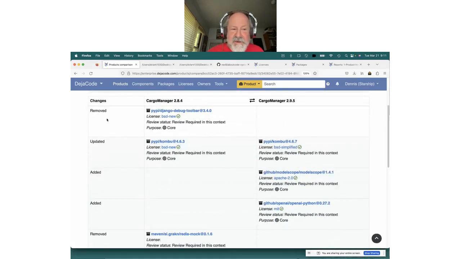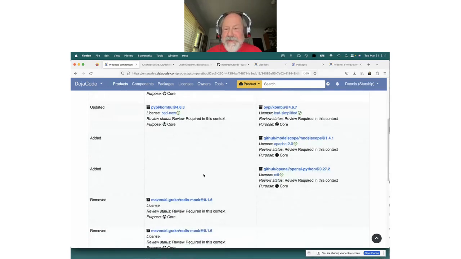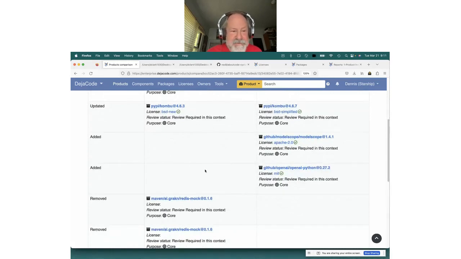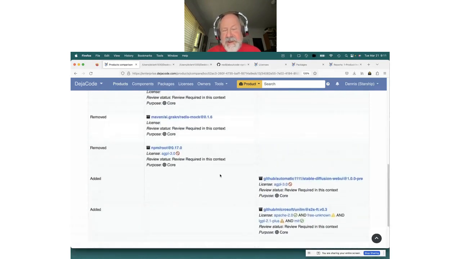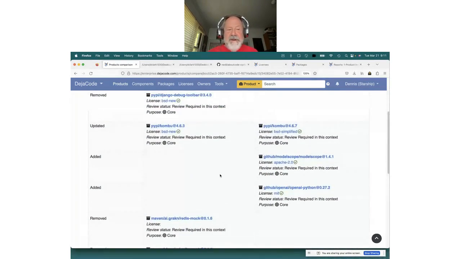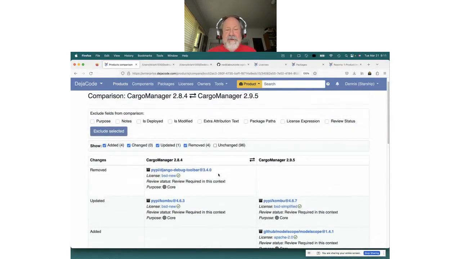And so we see that we removed something that was in 2.8.4, not there anymore. We updated the version on this package, Kombu, and we updated it to 4.6.7. Good move, because this one had some problems. I just happen to know that. We added some new packages and we removed some more. So as you can see, you can go through this and it quickly gives you an idea. Oh, maybe I better look at the adds if you're reviewing a product, because you've already reviewed the other one, of course, before you sent it out. So this saves you a lot of time.